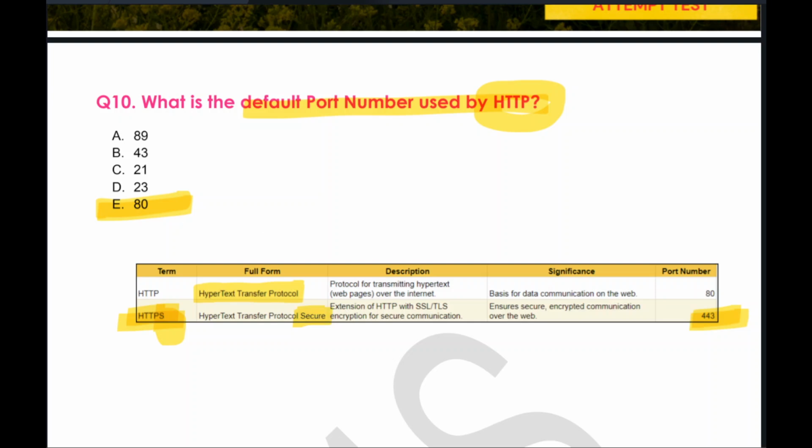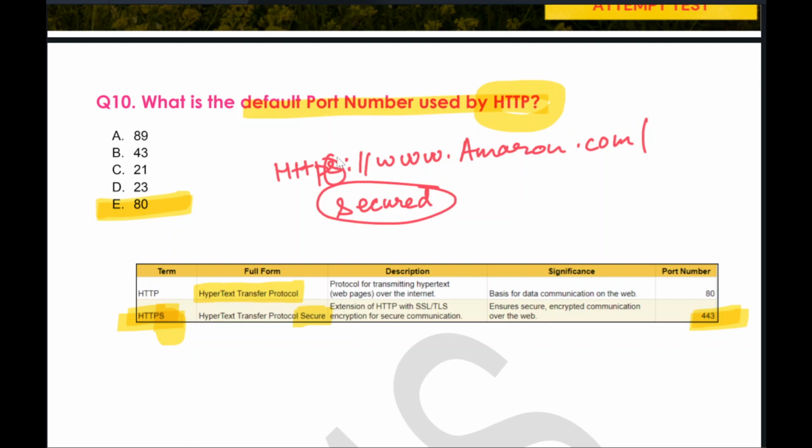If you visit a secure website, you will always see the address start with https, like https://www.amazon.com. This S means secured, the website is secured. If there is no S, then it might not be a secured website. For HTTP the port number is 80, and for the secured one it is 443.